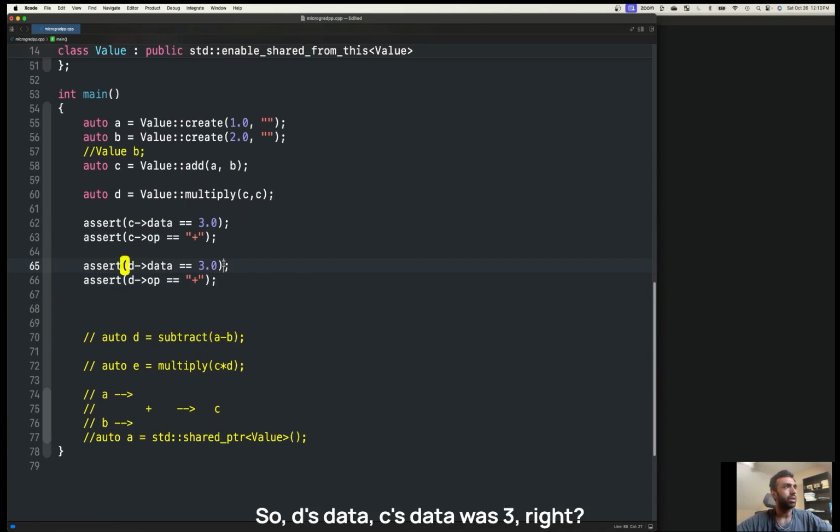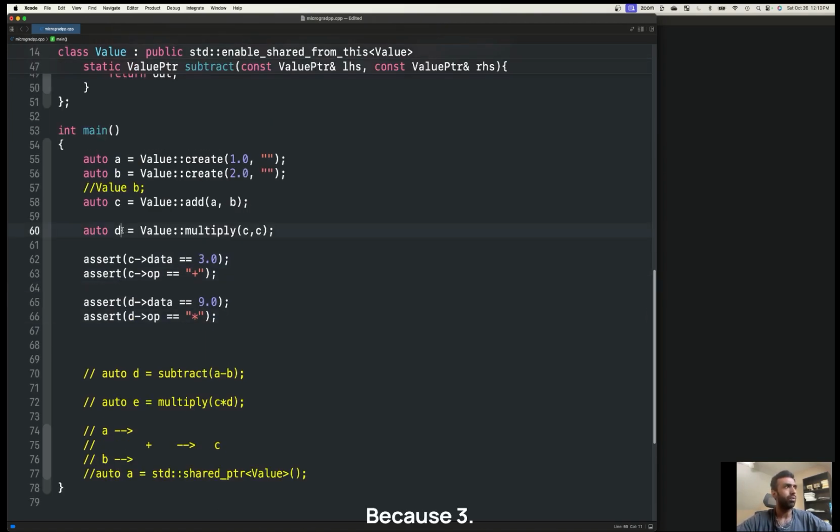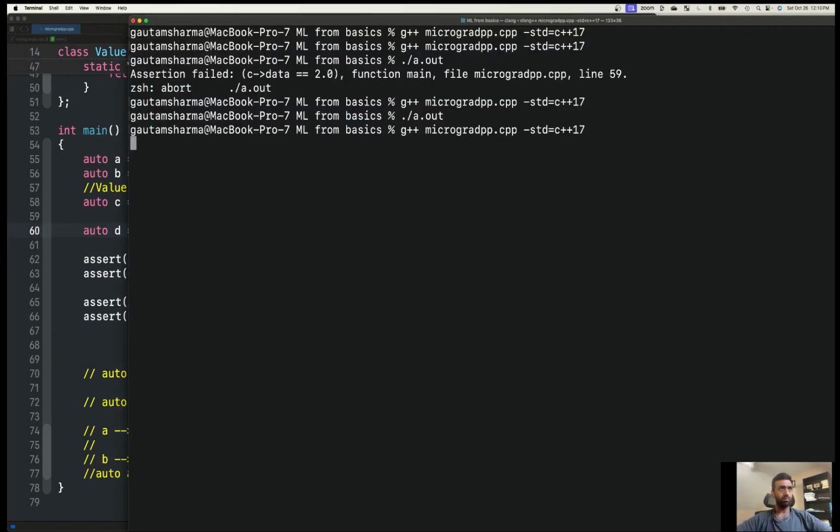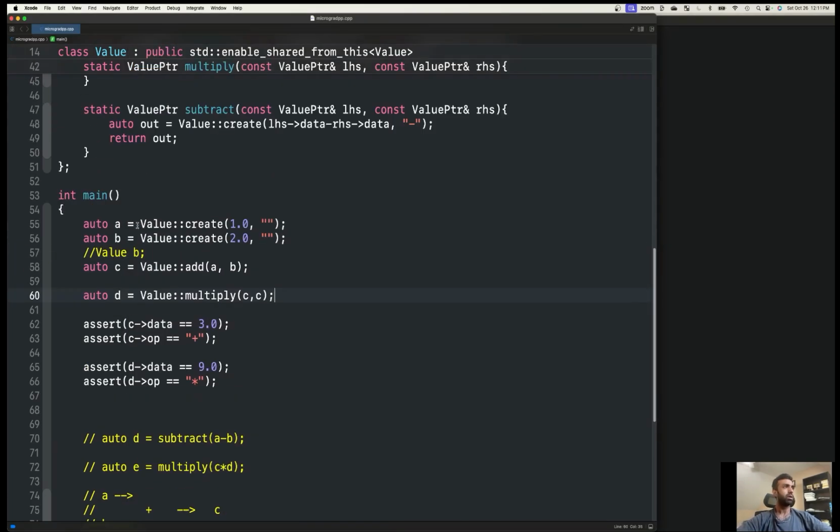So C's data was 3, right? D's data will be 3 times 3. That should be 9. And D's operand should be multiplication, because D was created using multiplication. So again, we can test our theory. Okay, everything works fine. So that's good.